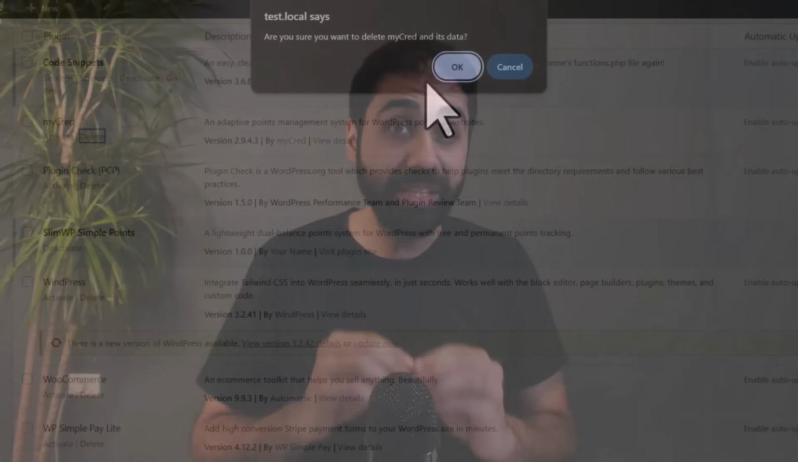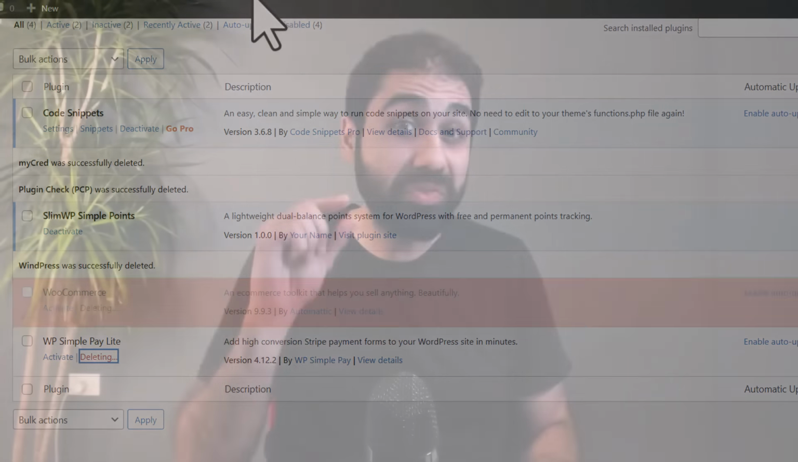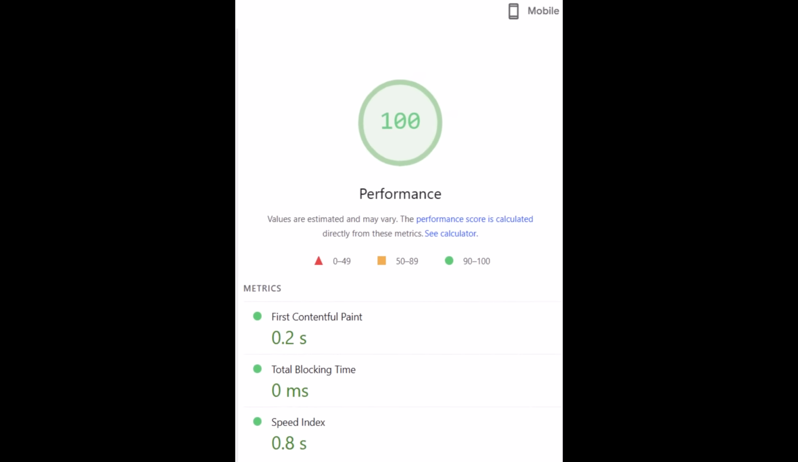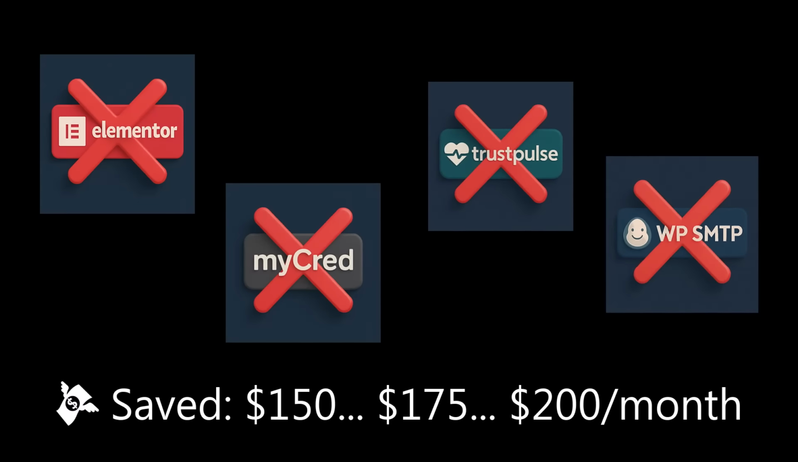A couple of months ago, I discovered something that made me delete most of my WordPress plugins and replace them with free AI-generated snippets. Now I have the same functionalities, but for free. My site is way faster, lighter, with fewer bugs, and I'm saving around $200 every single month.